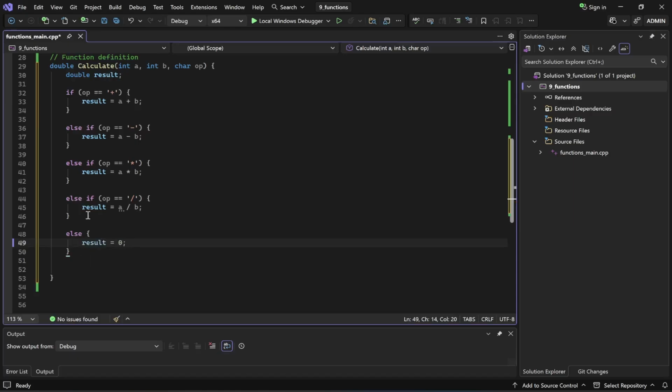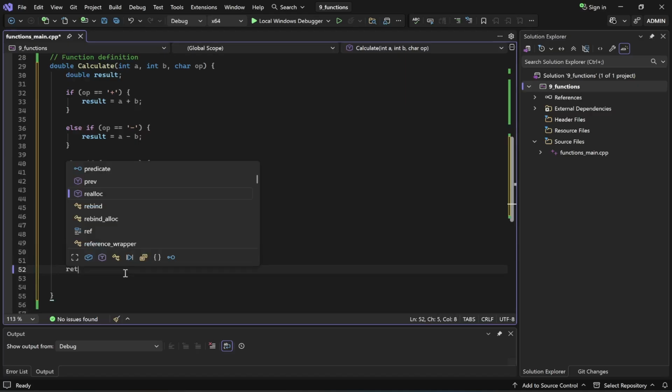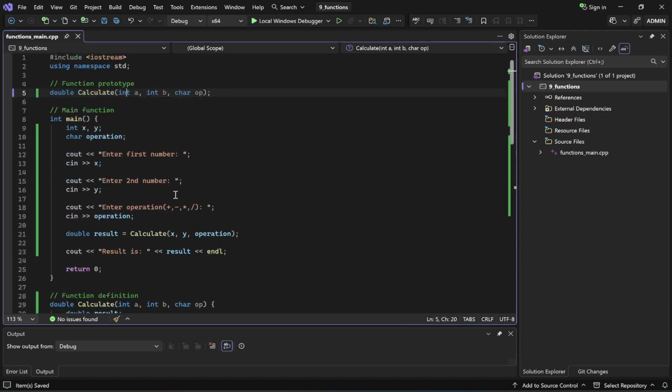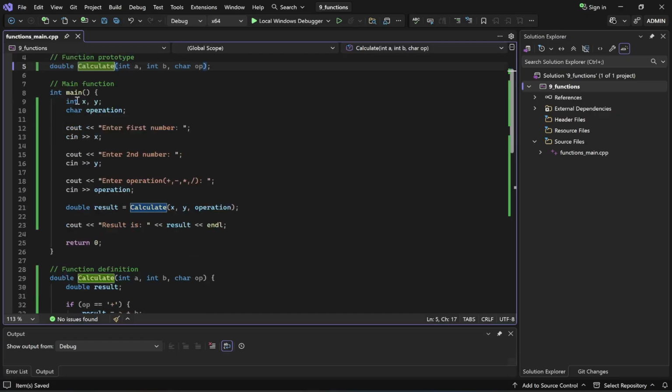At the end of this function, because it's a value-returning type and we're returning the result, let's return result. Let's look at this program again. We started with the function prototype. It takes 3 inputs, an integer type A, an integer type B, and a character we called op, and returns a value of type double. Inside the main, we defined our variables. We could define them the same, int A, B, and character op, but I intentionally defined them as something else because I want to show you those will be mapped. So X will be mapped to A, Y to B, and operation to op, and so forth.